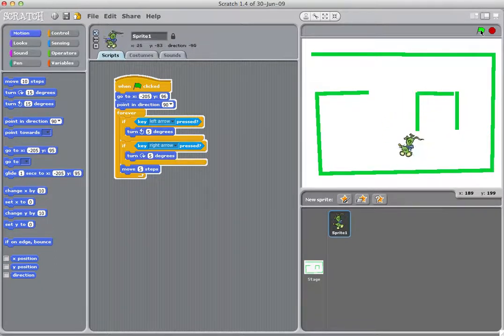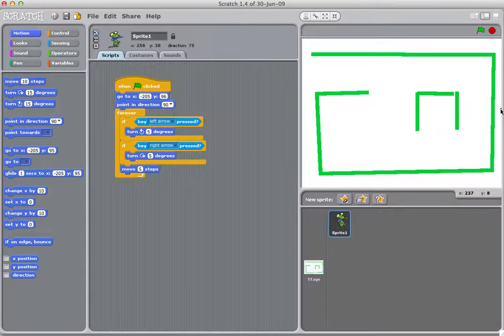Okay, now so far so good, but the obvious problem here is that he's not really in a maze. He can just walk through all the walls. Stop everything. Can I still get him? Let's have a look. There he is, got him by the tail.